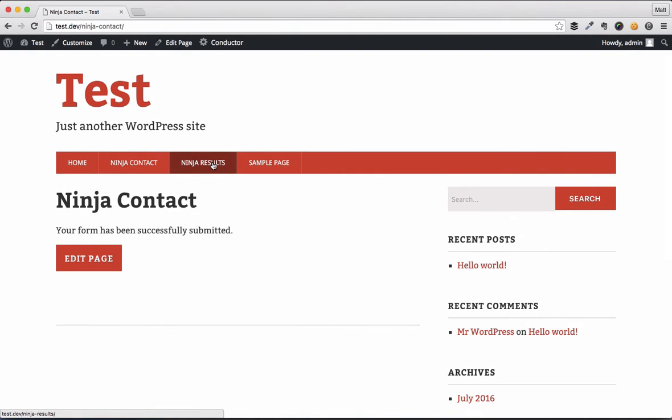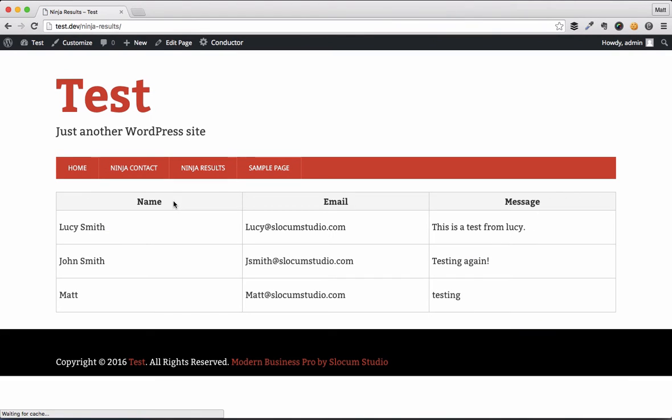We're going to click on over to the Ninja Results page, and you'll see that there it is, Lucy Smith, with our message and our information that we filled out in the form. Again, it'll display any form fields that we select in the Conductor widget. You can click on this and sort it. If there's number data, it'll sort all that stuff in ascending or descending order.